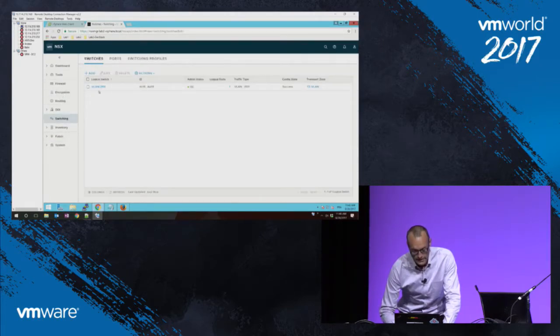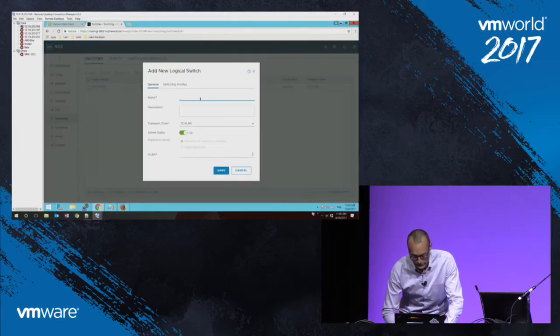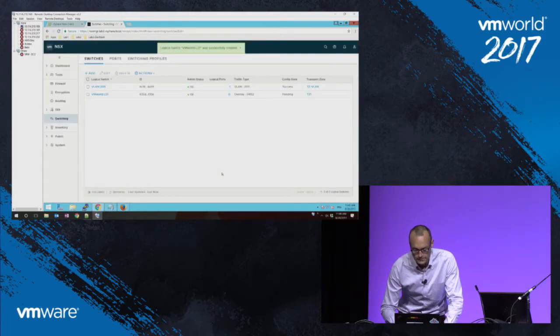So today I just have configured a VLAN to go to the physical world. Let's create a logical network. Let's call it VMworld LS1. And I want that to be an overlay. So logical switch in the overlay. And that's pretty much it. That's how simple it is.